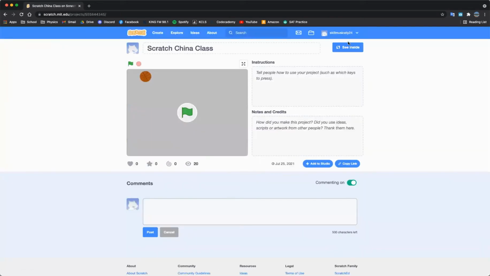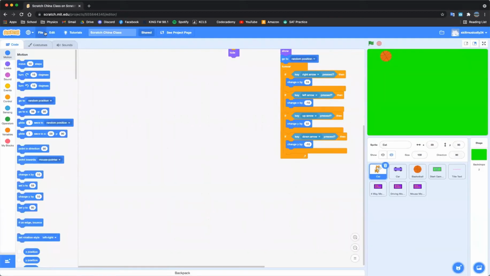Sorry, go to see inside your project. And I want everyone to click on File and Save as a copy. What this will do is save your current project as a new project that you can still build on.